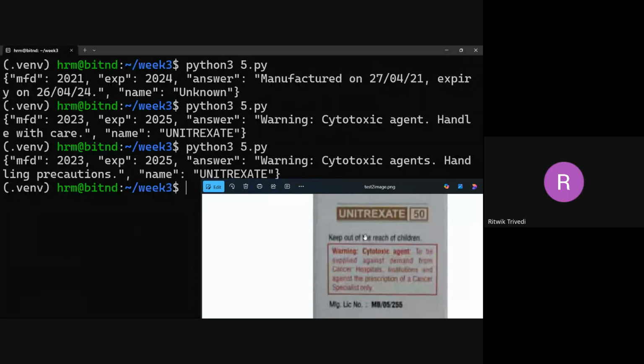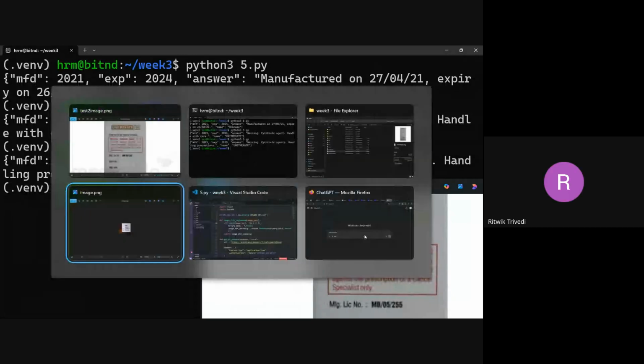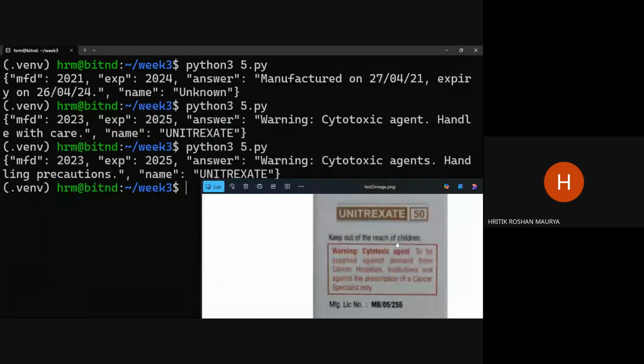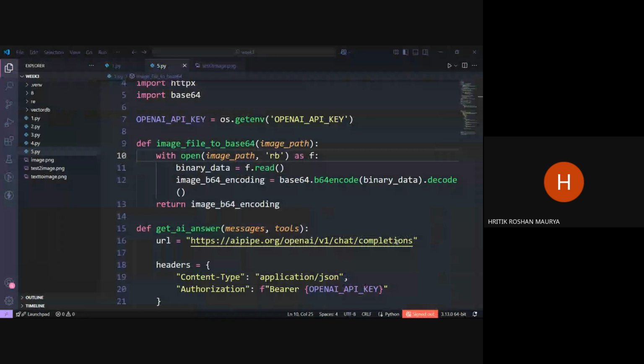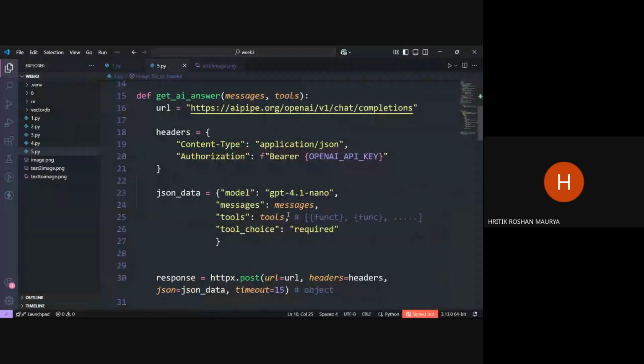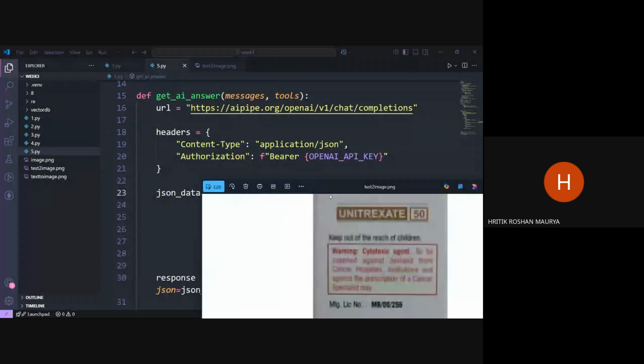This is more useful if the data is already structured, like some invoice or some billing data. The other thing is which model you are using. I am using a nano model, which is very lightweight. So just use the advanced model, you will get more precise answers. Got the point?